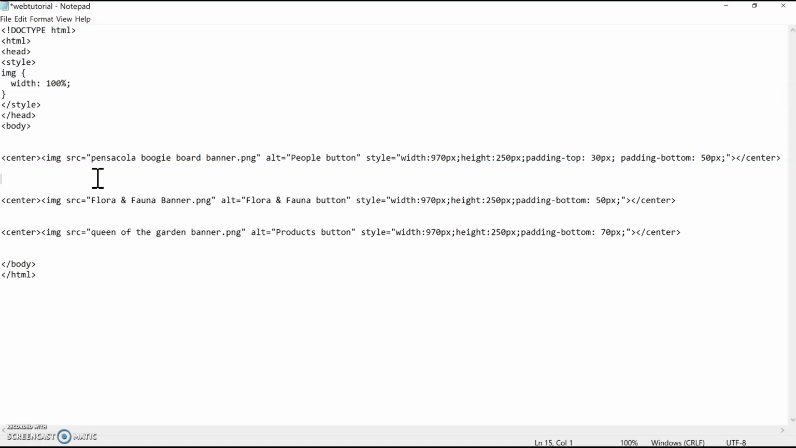Now, I want my banner to be centered, so I'm going to enter in the coding for centering the image. Then I'm going to put into the code where the image is and the source. I've already named it, so I'm going to enter in the name of the image.